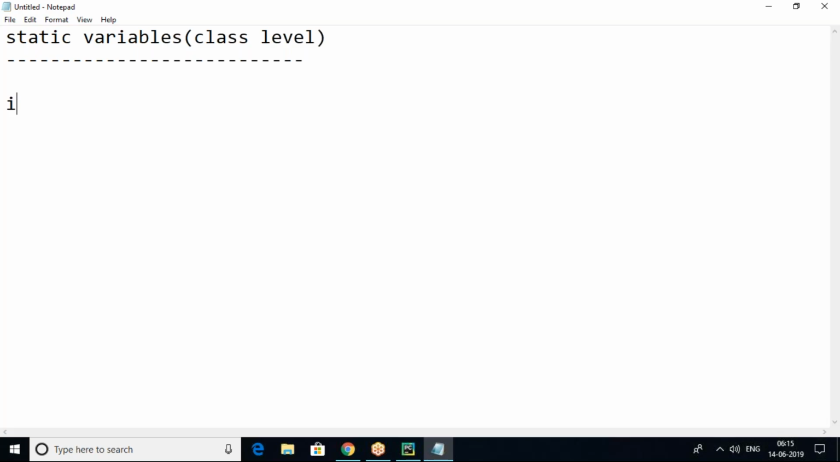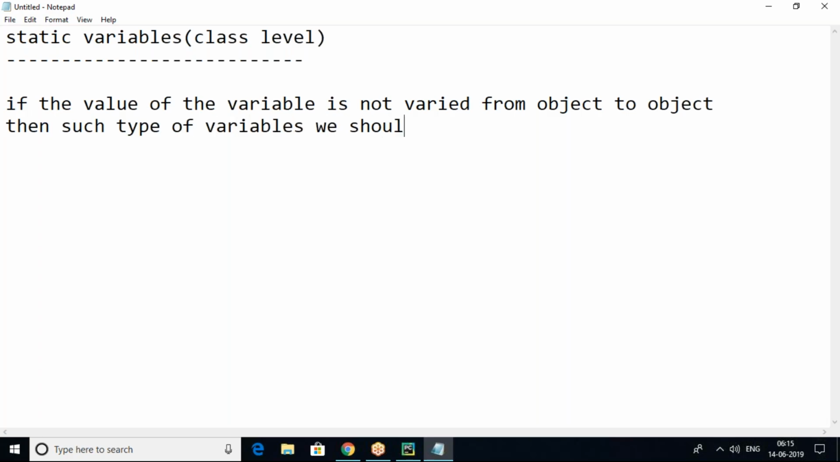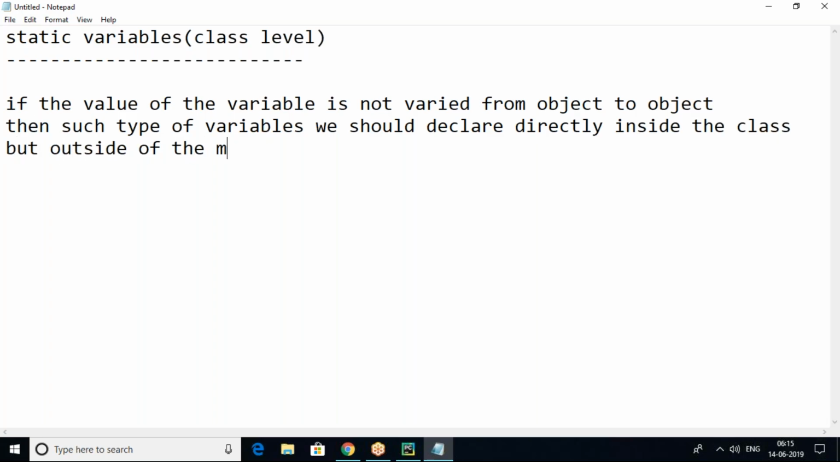If the value of the variable is not varied from object to object, then such variables we should declare directly inside the class, but outside of the methods. These variables are called static variables, we can say that.